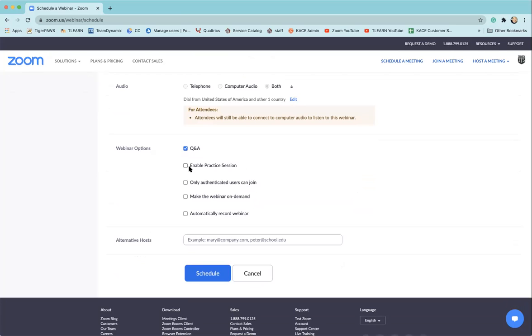The next is Enable Practice Session, and I really like this setting so that I can get into my meeting ahead of time and try out, make sure I understand all of the tools that are available to me, check any of the settings before I actually take my meeting live. So I always recommend adding a practice session in there, even if it's just you getting in a few moments before your actual meeting is scheduled. That's a great way to just make sure you're comfortable in the space.